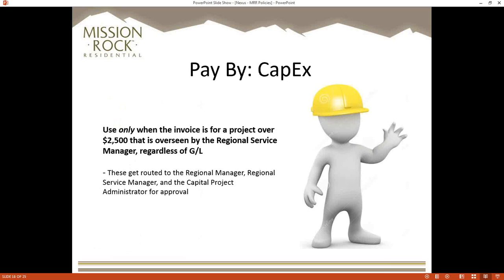So when do we actually use the pay-by field of CapEx? Only when the invoice is for a project where the project total is over $2,500 and it's overseen by the regional service manager, regardless of the GL. This trumps everything.